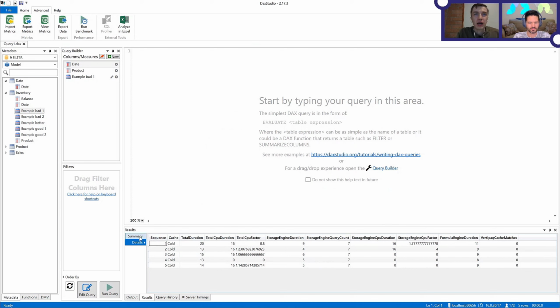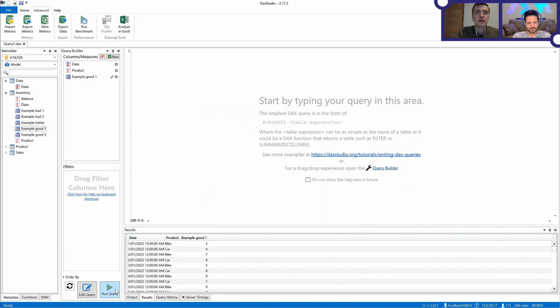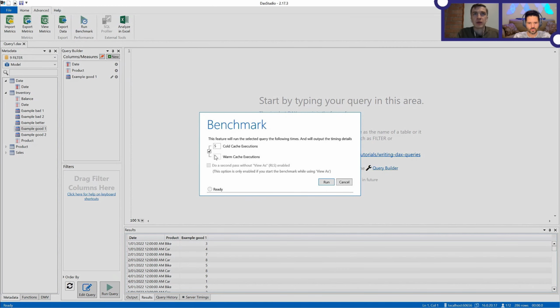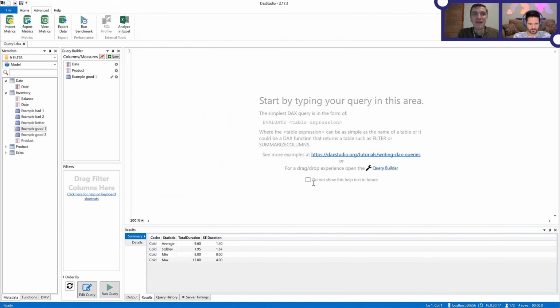Now I could try the good one, and let's do the same thing. Run benchmark, and let's do cold cache 5 times again. Let's see how long it takes. It might actually be slower. We'll see, because, like you said, it's noise. Now, it is 9.6.